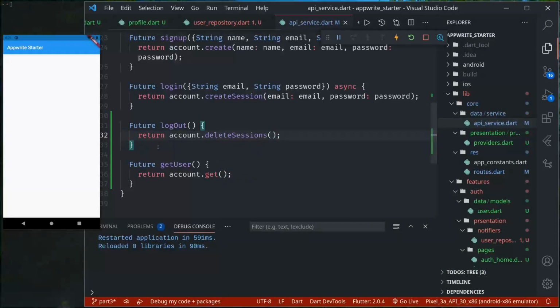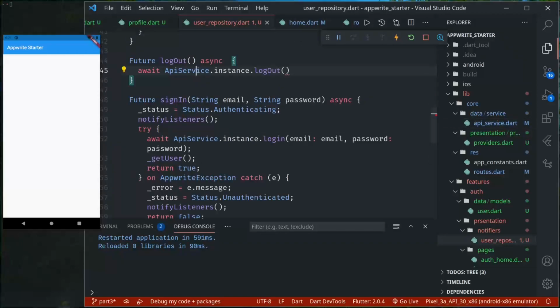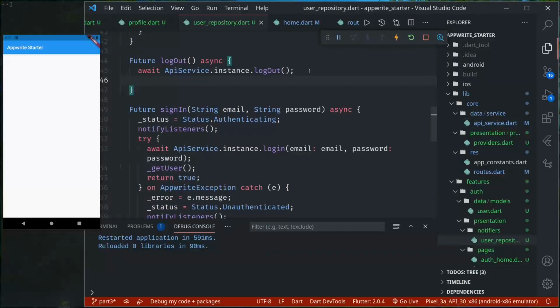Delete sessions. For now we'll just delete all the sessions as we are not holding any sessions. So once we log out, everything will be gone, all the sessions in all the devices. But that might not be the desired effect for your application. If that's the case, you can save the session ID when the user creates the session and then delete it.